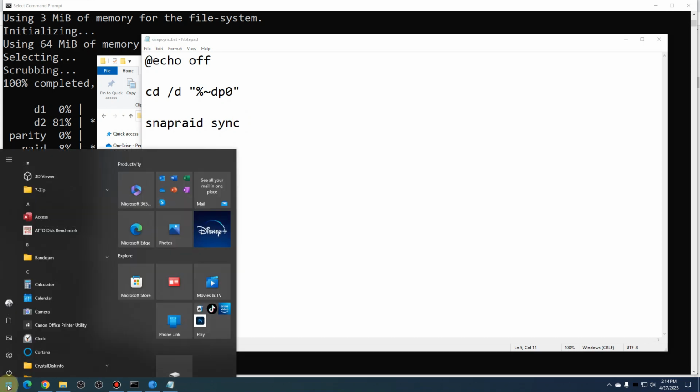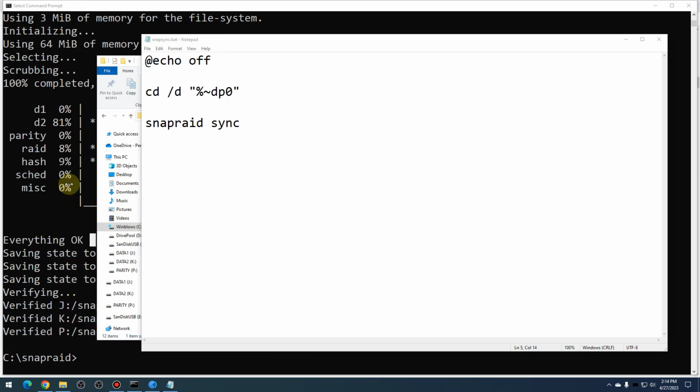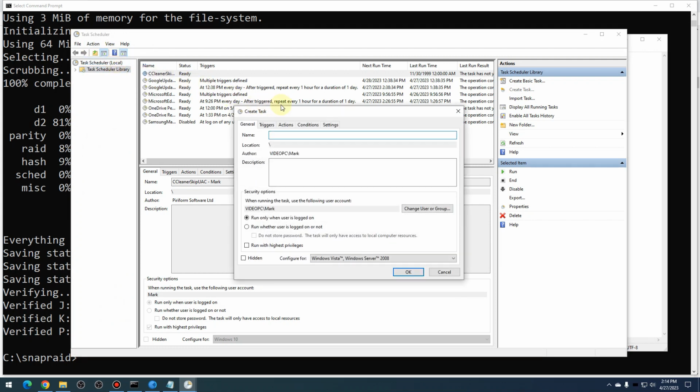So go down to your Start menu, type Task, and you'll see Task Scheduler here. Go ahead and open it. Then you want to click on the Task Scheduler library, and then go to Action, Create Task. All right, you're going to get this little pop-up here, and in the first tab under General, give it a friendly name, whatever you want to call it. I'm just going to call it SnapRAID Sync.